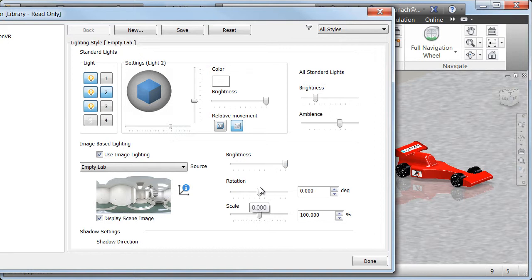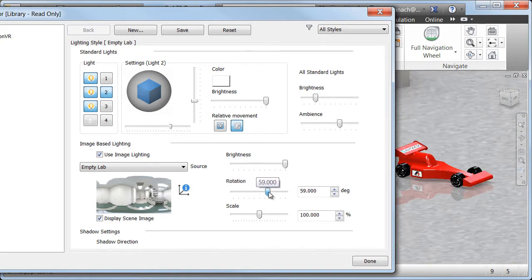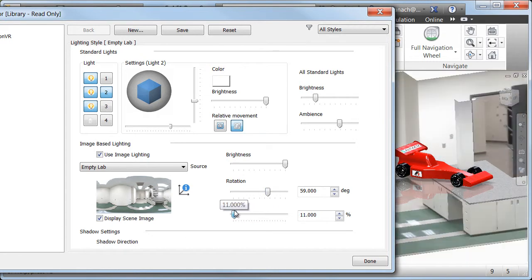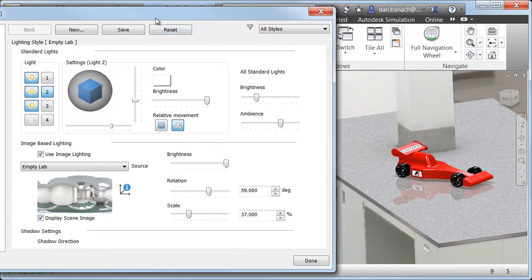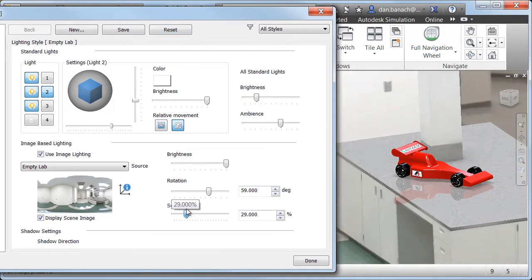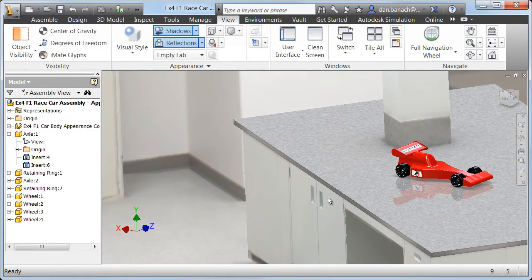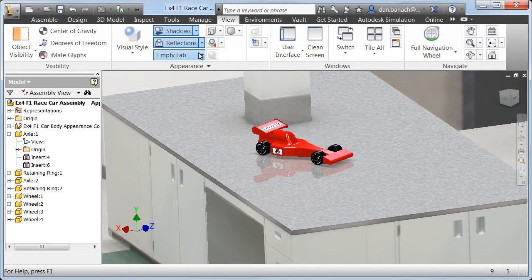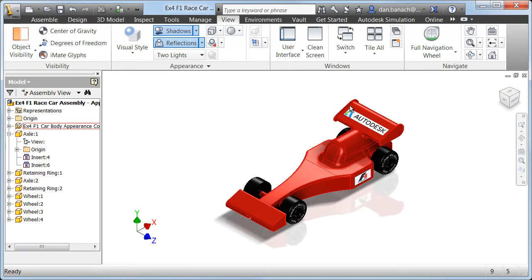Down at the bottom here, you can rotate the image. And you can also scale the image up or scale the image back down. And then when you're done, go ahead and save the changes and close the dialog box. So next I'm going to change the lighting style back to the default 2 lights. So next I'm going to change the viewpoint. And then lastly, I want to turn on ground planes.